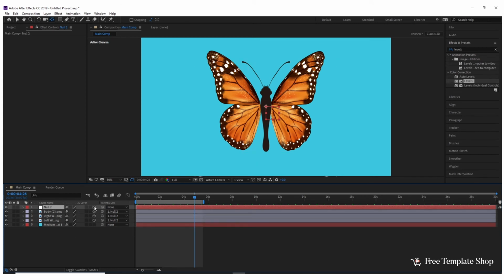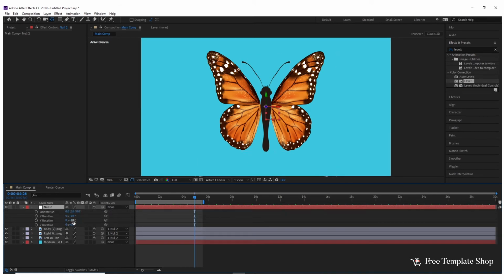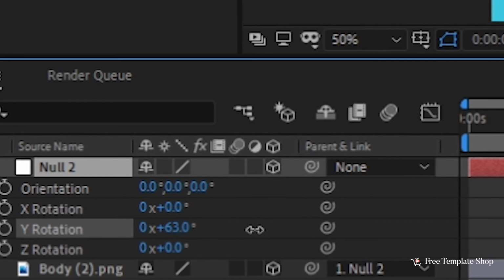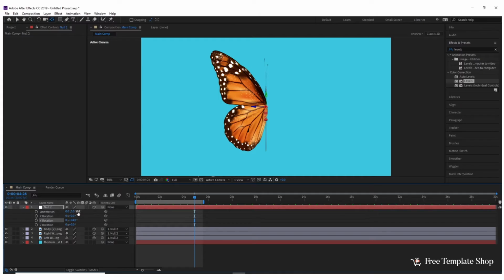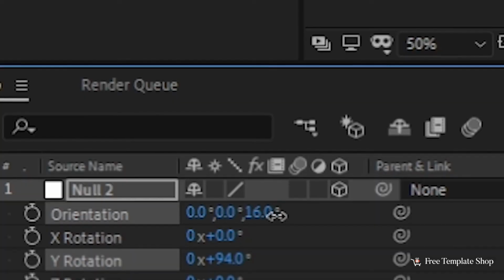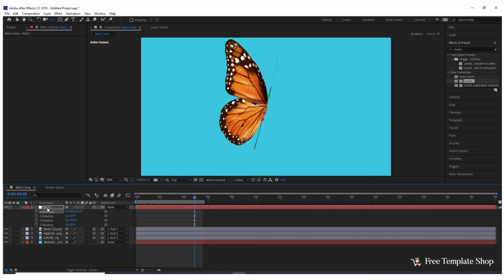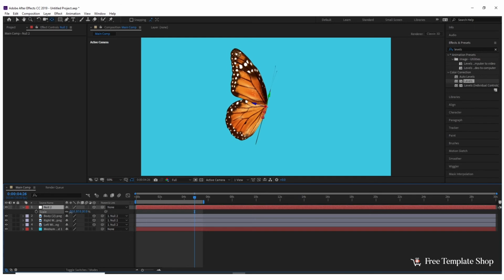Enable 3D for the null object as well. Press R on your keyboard to open rotation. Change the Y rotation to around 94. Change the orientation value to around 15. Press S on your keyboard and scale down the value to around 34.